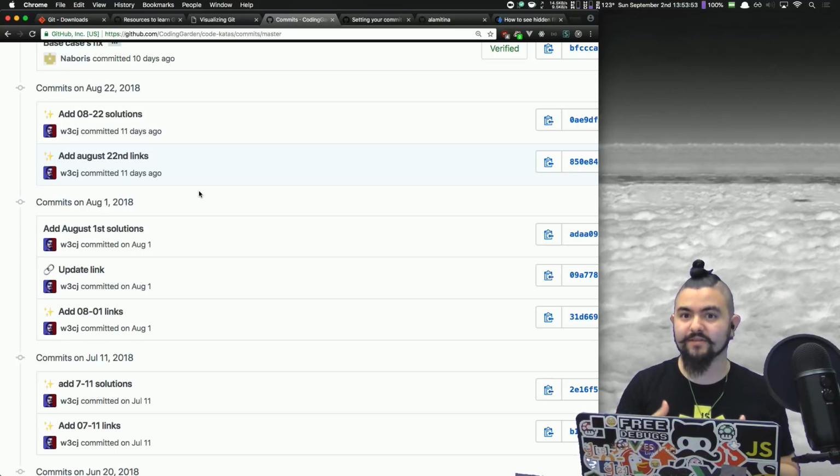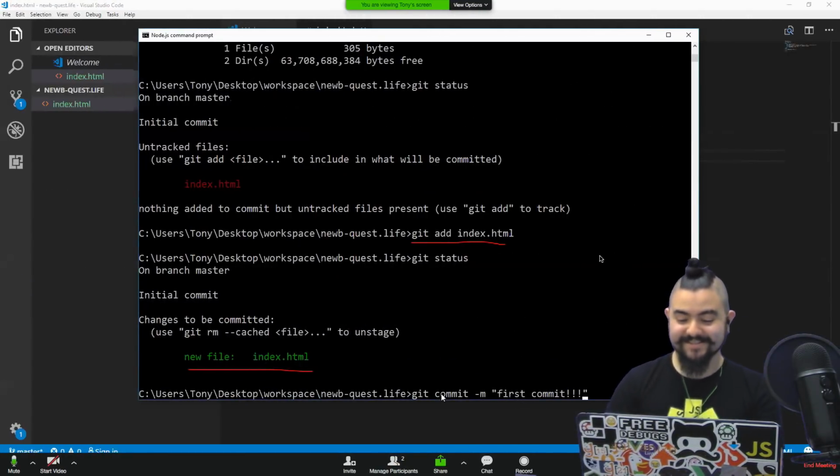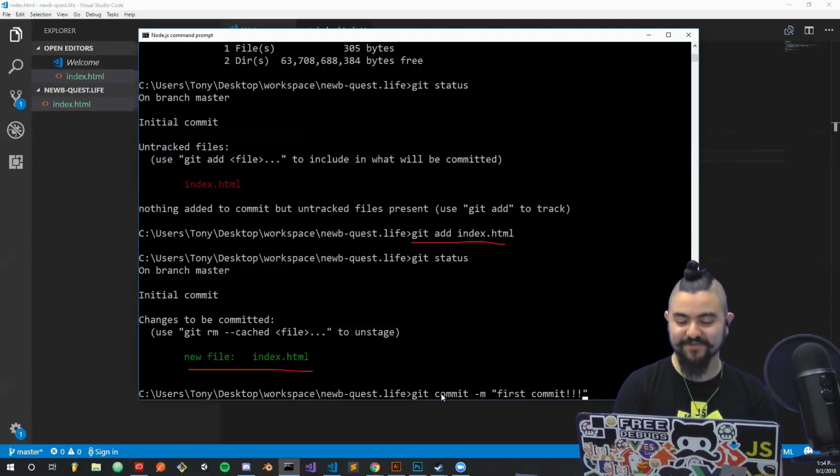So when you're going back and looking, you can look at the name of that commit and be like, oh, that's when I was adding that feature or removing this file or something like that. Yes, so Tony has come up with a message, which is "first commit." It is convention, or tradition, to have your first message be "initial commit."